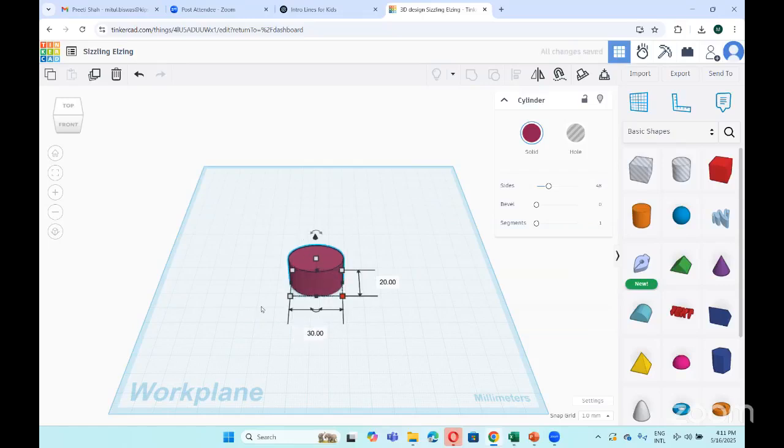30, right? See, it increases the breadth. If you want to give here, say 40, right? And this is your height. You click on it and just type, let's say 50. You can see the height of this shape is increasing, right?